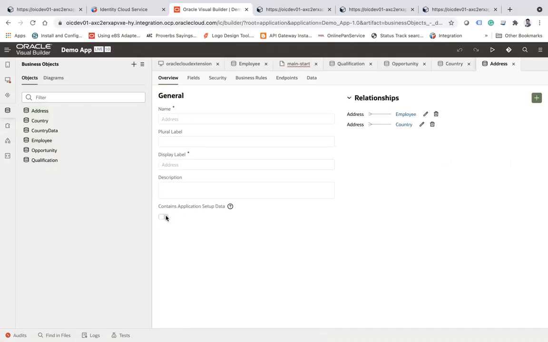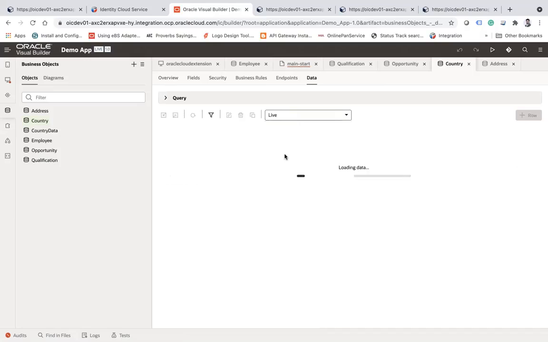But if this option, contains application setup data, is enabled, whatever option you opt for, the data will be copied automatically, because it indicates that the business object has the foundation data for your application, which will always be there in your business object. And again, if you go to the data, you can see it is not there in the live phase.